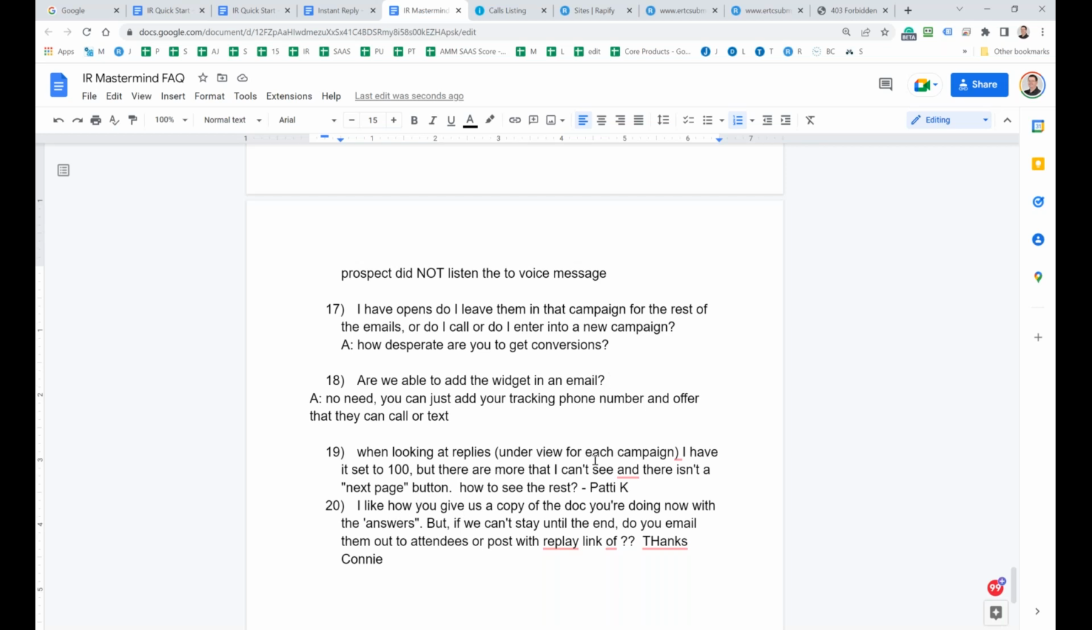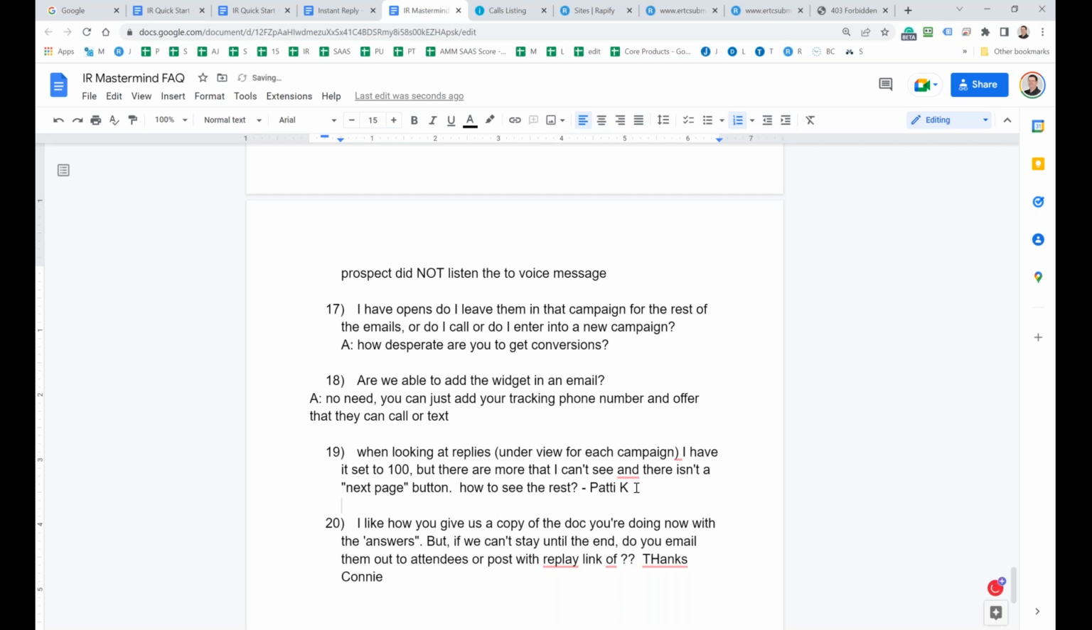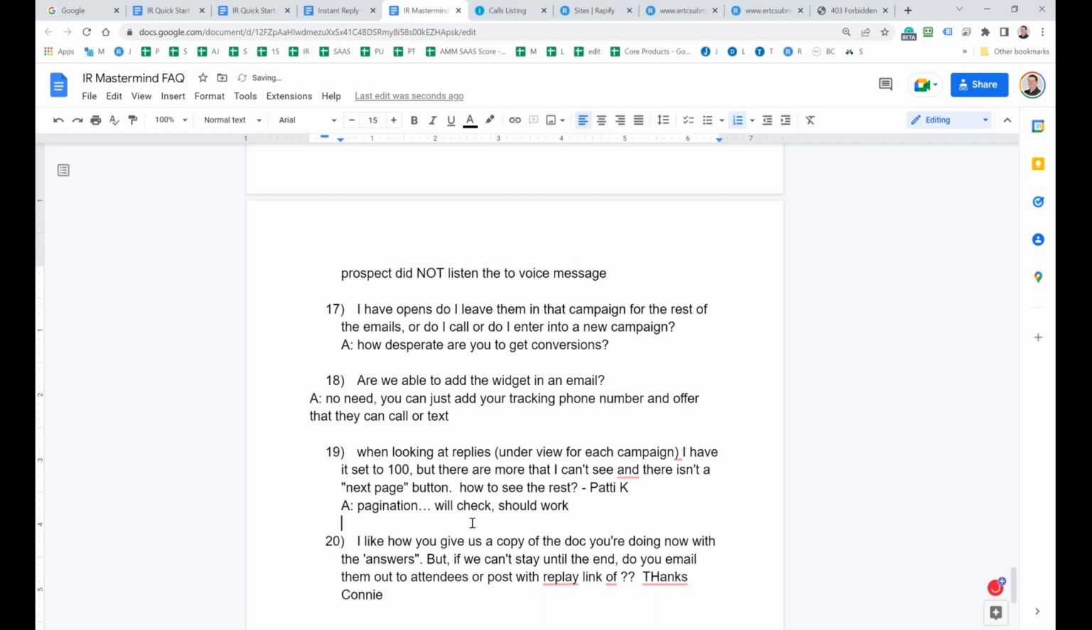While looking at replies in the viewing, I have set up 100, but when there are more, can I see them? Is it the next button? How can I see the rest? When I'm looking at replies, the next page, is that not working, Patty? So next page, pagination. Okay, we'll check. It should work. If you go to the bottom, it should have pagination. I need to check that.